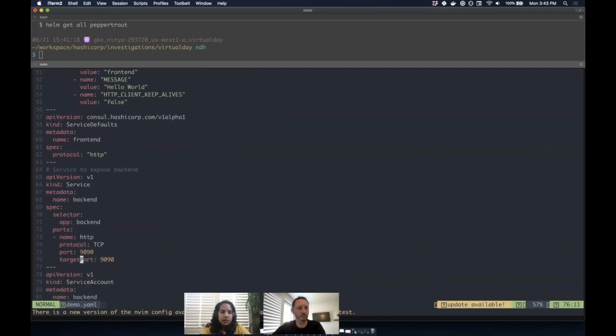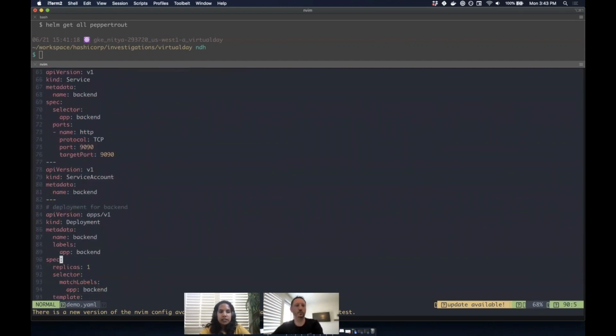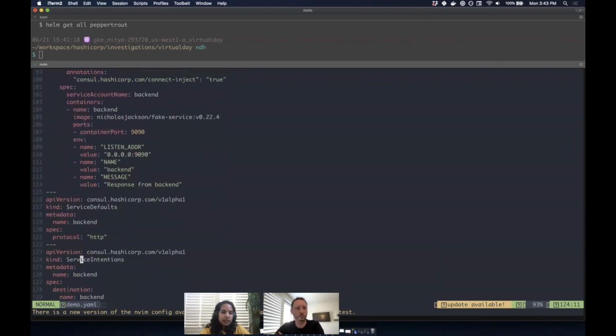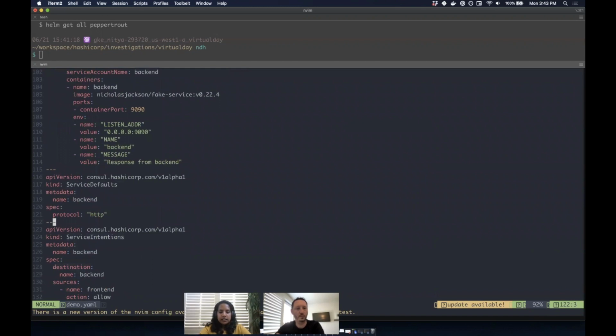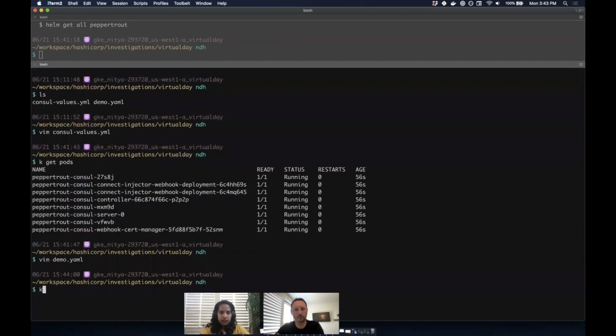So we've got a very similar setup for backend. It's got a service account and deployment, and a service defaults. And then we've got this service intentions here that we said we will not include to begin with, and see kind of what happens there. So let's pick this up.